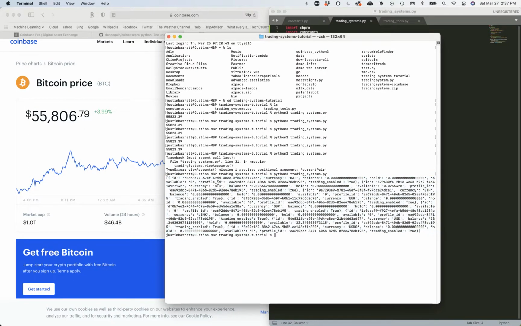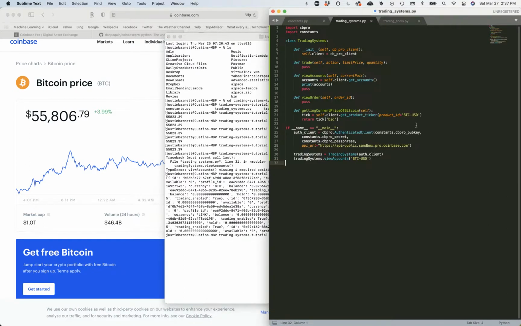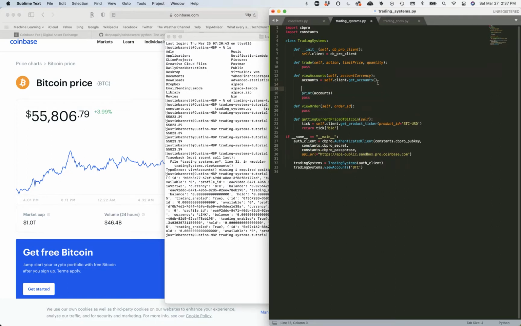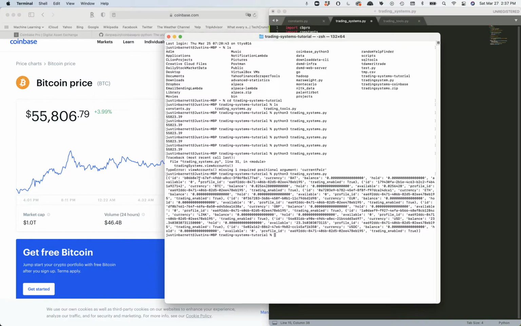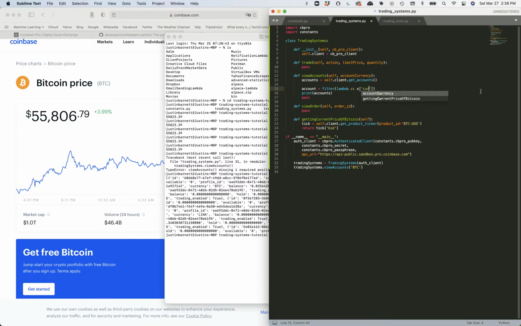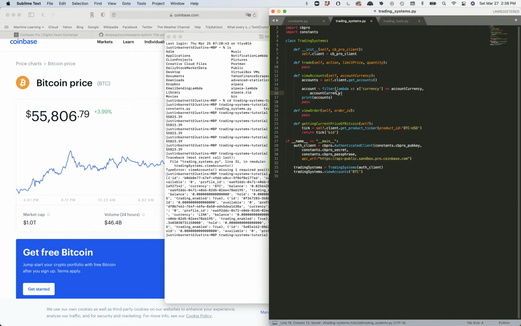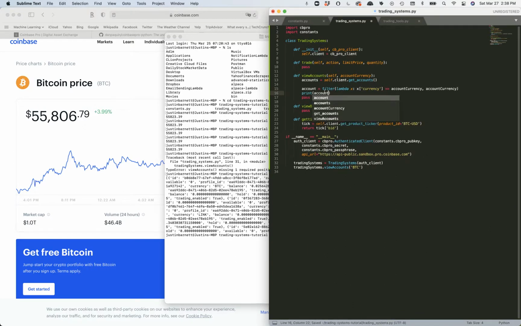And we really just need the BTC and the USD. So for view account, if we pass in BTC, we can call a filtering function, and we can iterate through the array to find the one that equals the account currency. Again, call it like this, and then we can print out the account afterwards. And this will return the account that we're looking for.